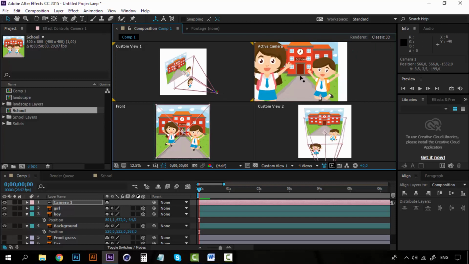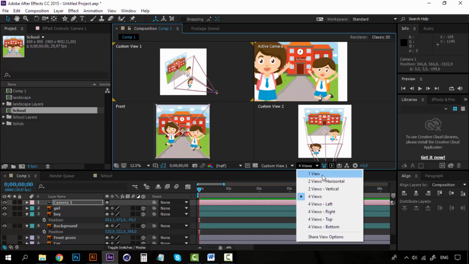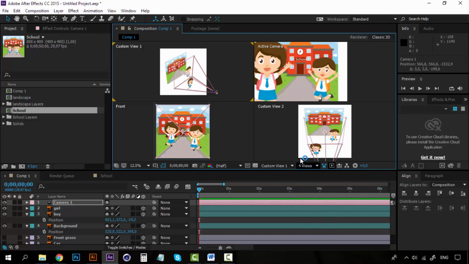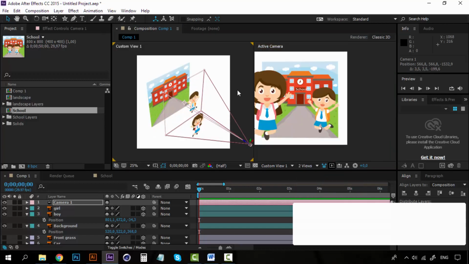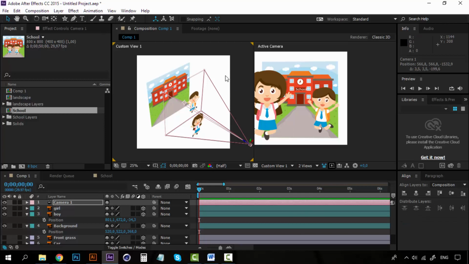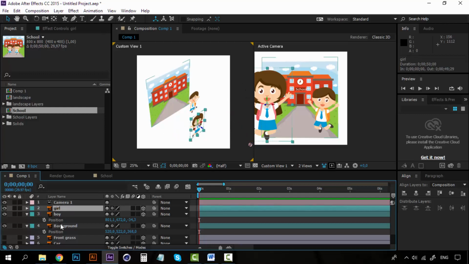So that's a cool option to have, because we are now able to change things, change the position of things in a more proper way. I always work with 2 views horizontal. And now on the next lesson we're going to learn about the null objects and the depth of field. But right now I want to show you a nice trick.